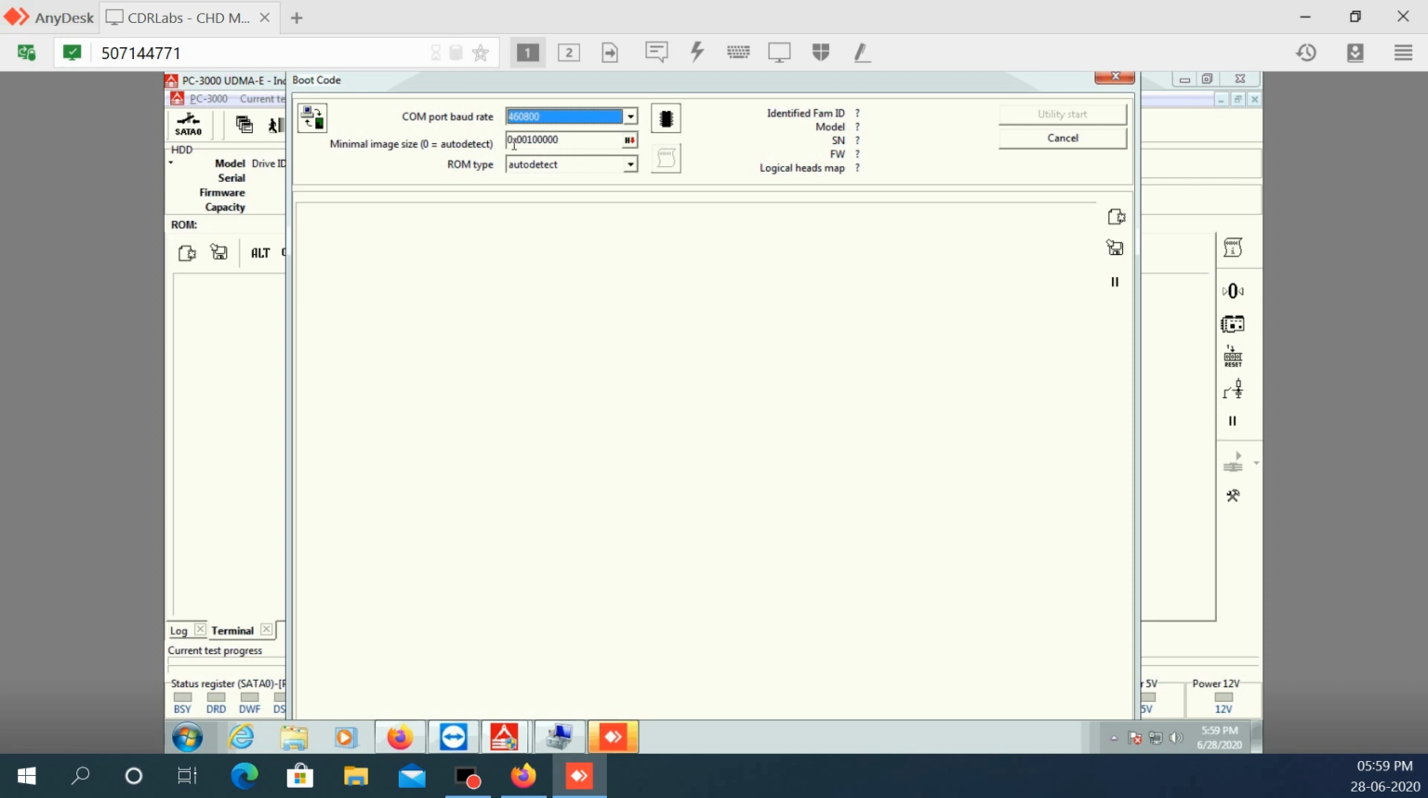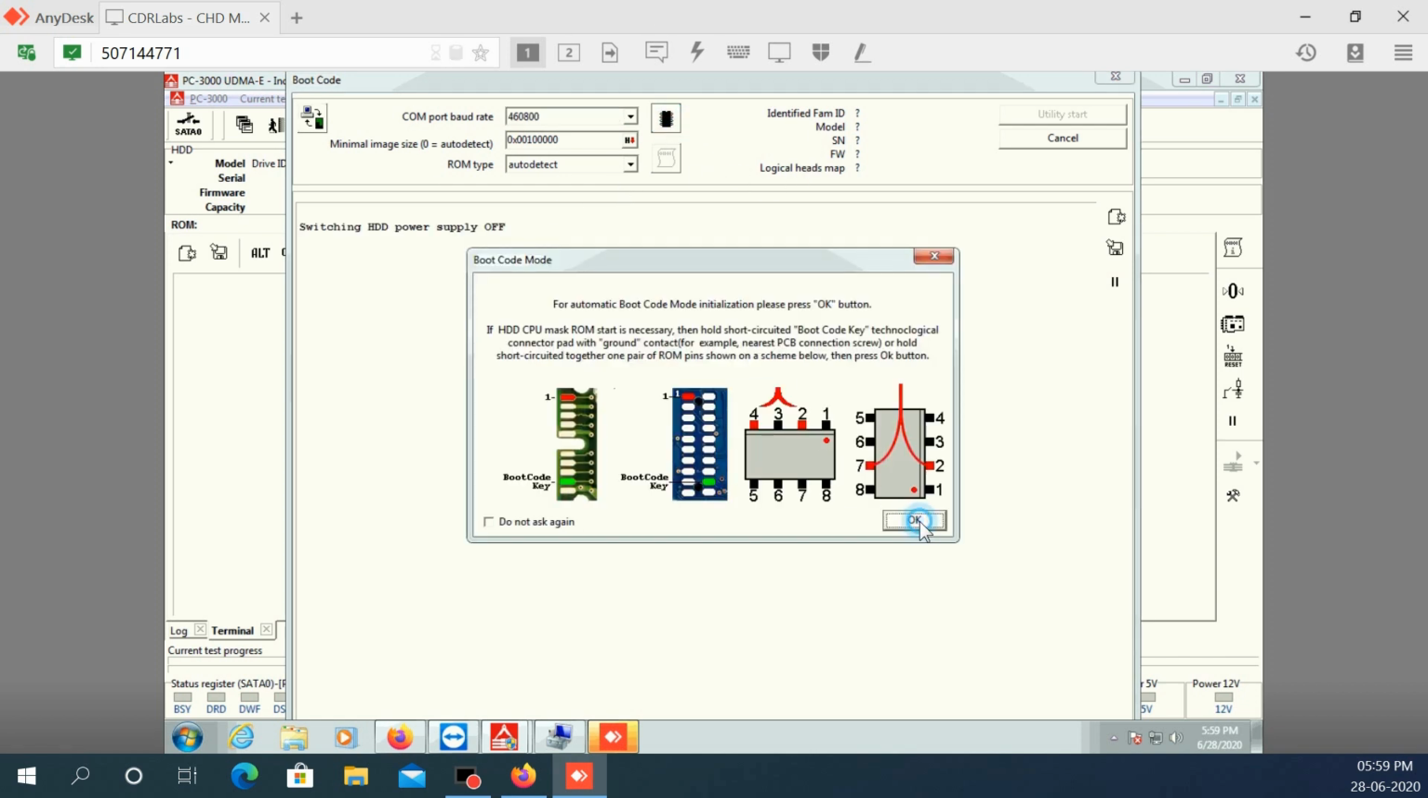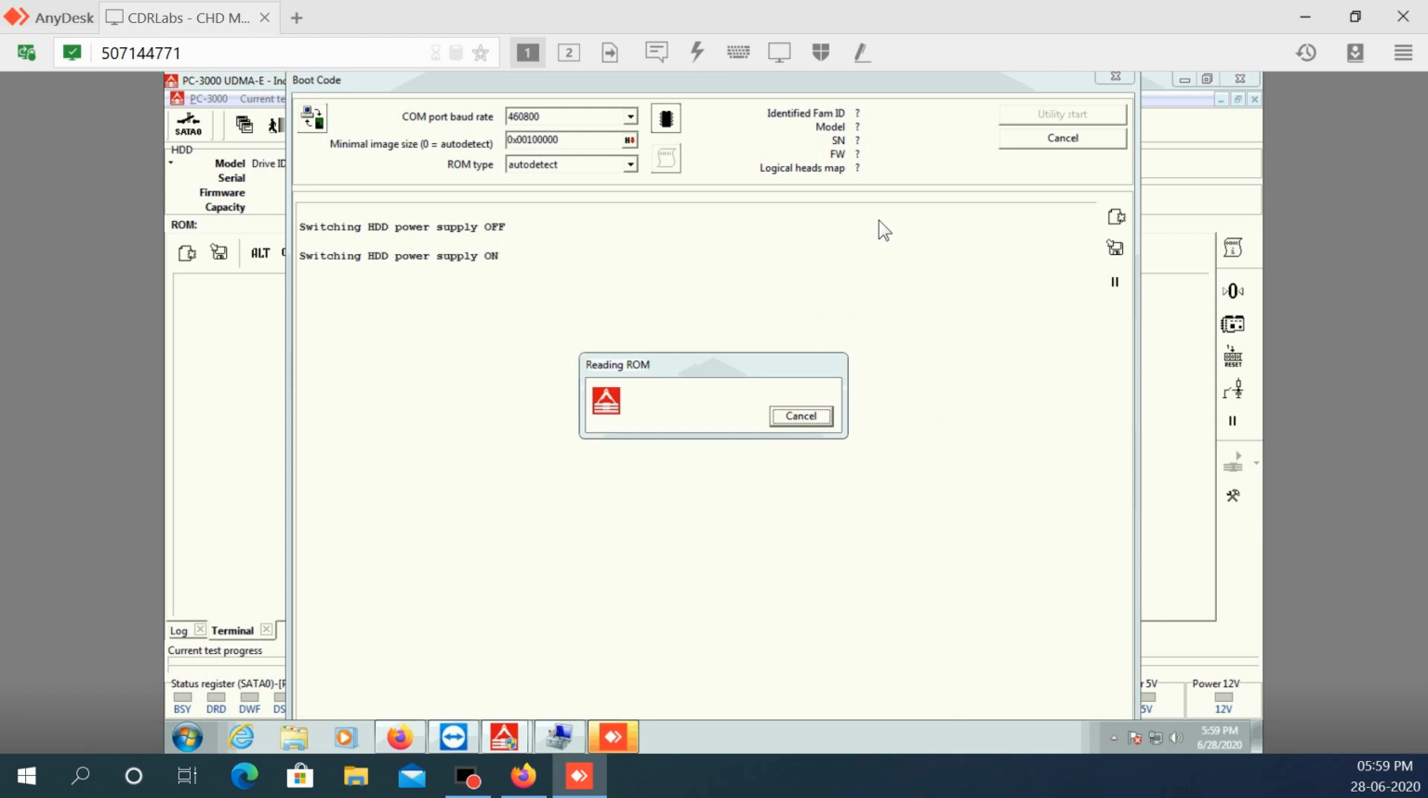Now by default this minimum image size, whatever they call it, this is wrong English, they should be writing minimum, not minimal. They have selected hexadecimal 00100000 or whatever, how many zeros, just calculate it, and ROM type auto detect. Now let's click over here and see what it does. Hard drive is already connected over there. It switches the hard drive off and on, and I say OK, and it says reading ROM, and the ROM size it says is 100000.